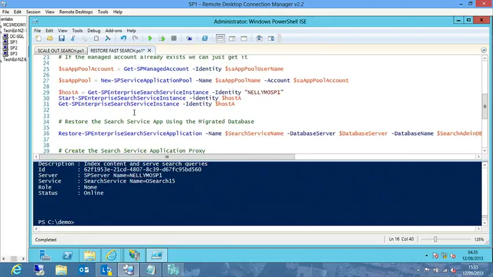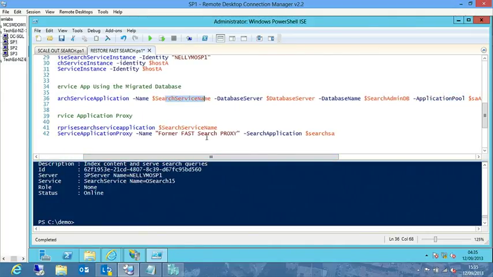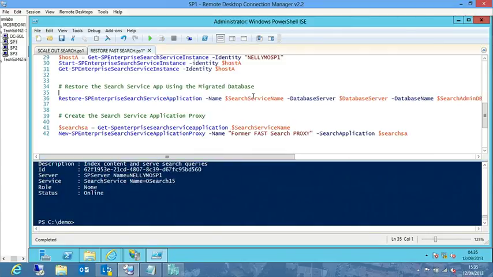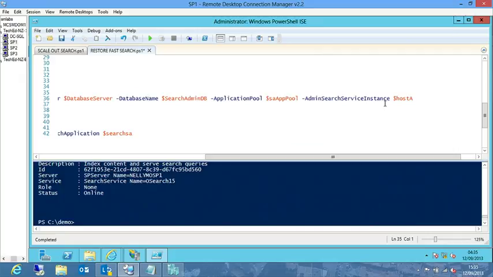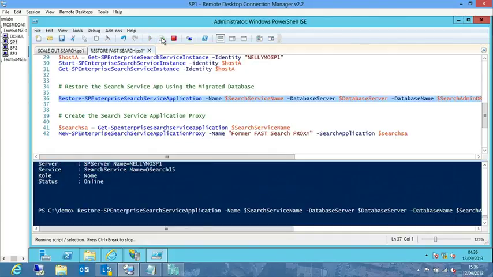So the restore command, Restore-SPEnterpriseSearchServiceApplication. I provide the search service name, the database server name, the actual name of the admin DB I want to restore from, then the app pool, and then the service instance where I'm going to actually operate the search service. So if I run this, it doesn't take too long, it will take a couple of minutes.